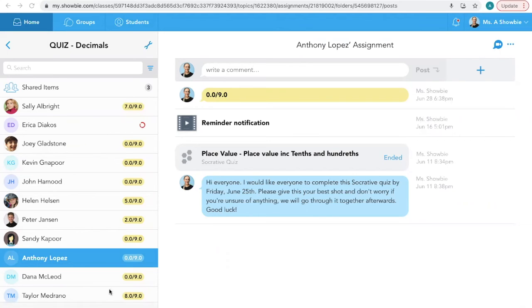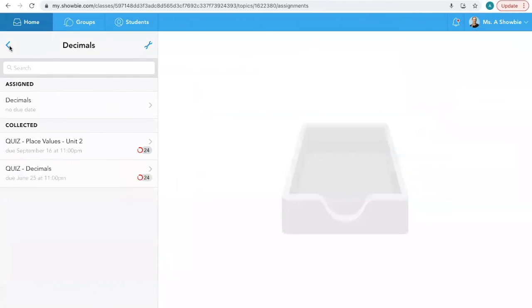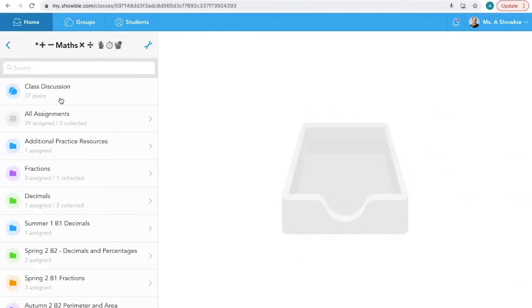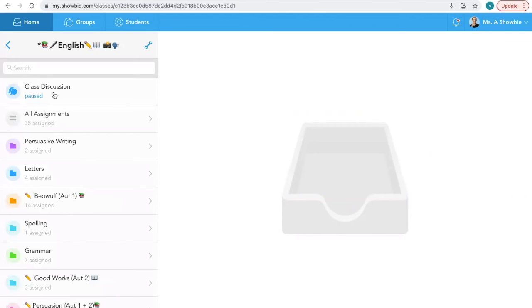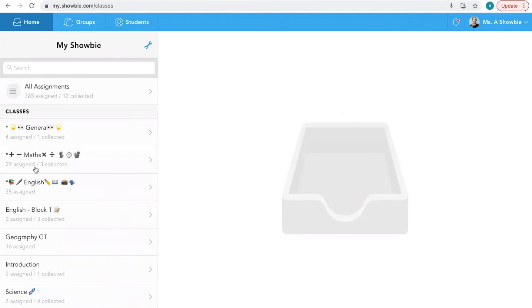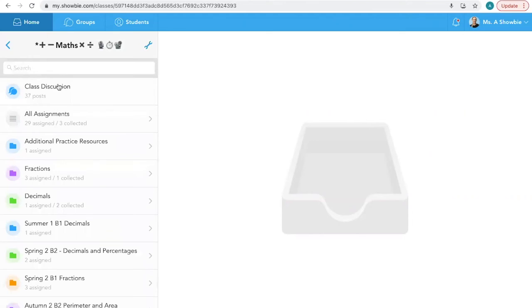Okay, so let's just have a look. Moving on, a couple of other things that might be worthwhile also knowing about within Showbie. If I just go back, there's also a class discussion area. So in every class, if I just come out and go into English here, there's class discussion at the top. If I go into maths here, there's class discussion at the top.